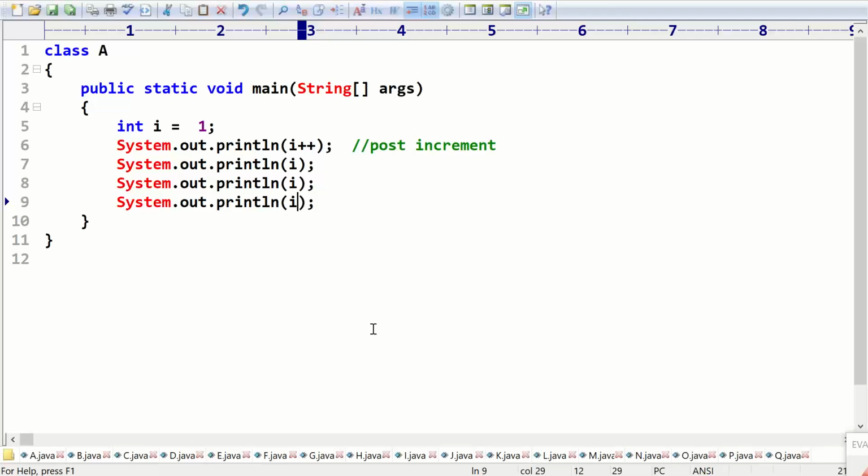Post increment. What is meant by post? Post means after. If operator is there after variable, that is called as a post way of using. Post way, post increment.